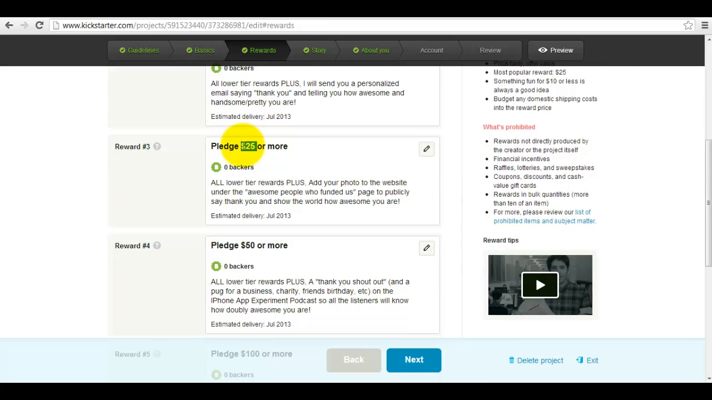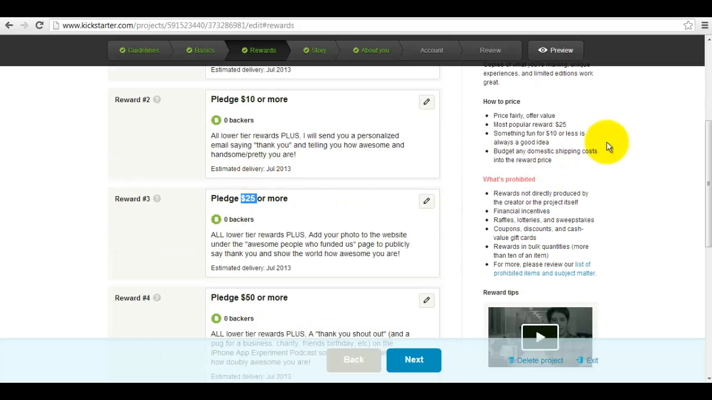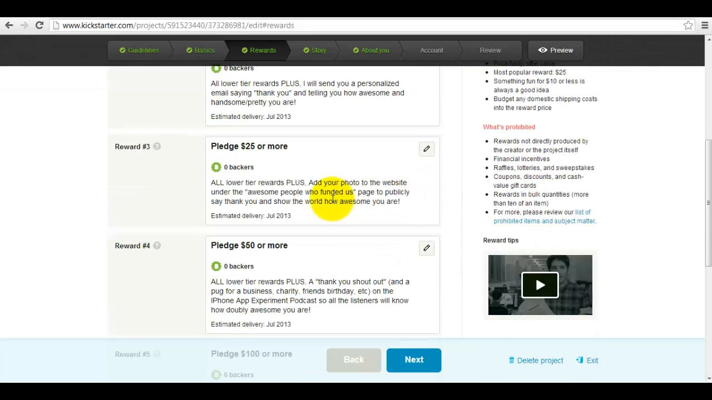Pledge number 3 is $25. This is usually one of the most popular. Actually says it right here. Most popular reward is $25. So it gives you a little tips here. You can also go to the Kickstarter school from the other page that we just saw. That'll give you some more tips. And for $25, they'll get the app, the thank you, and then they'll get a photo on the website under a page I'm going to create called Awesome People Who Funded Us.